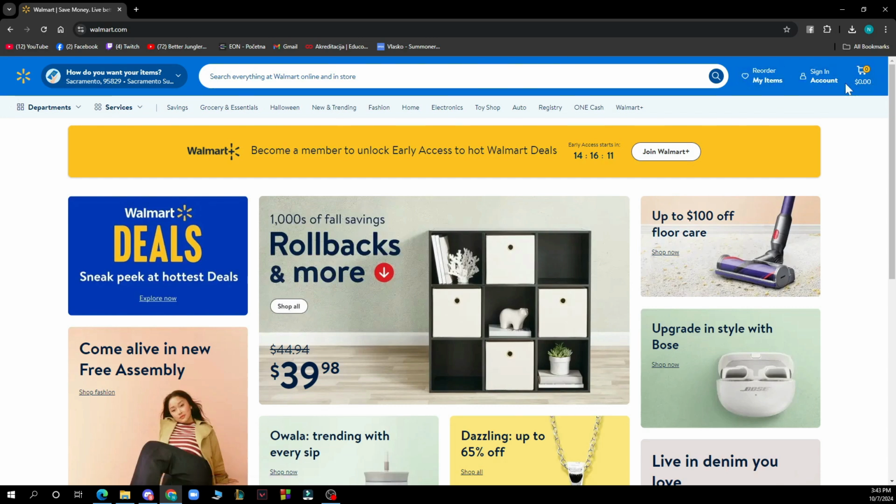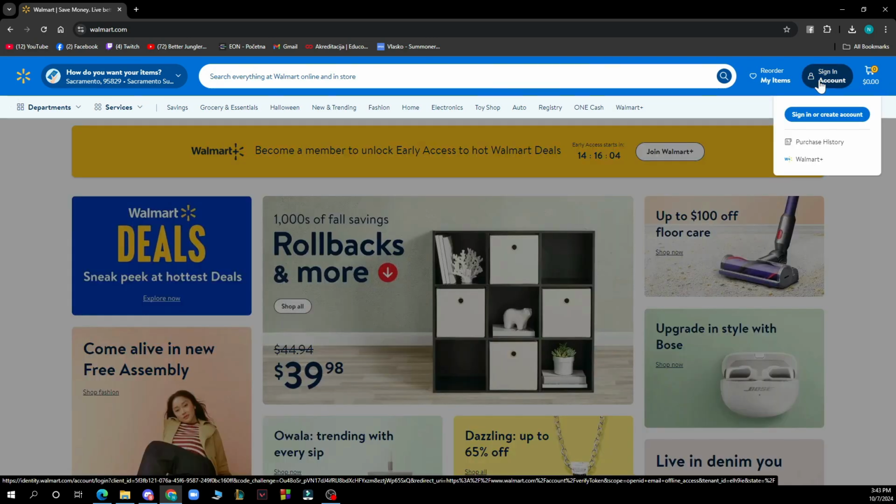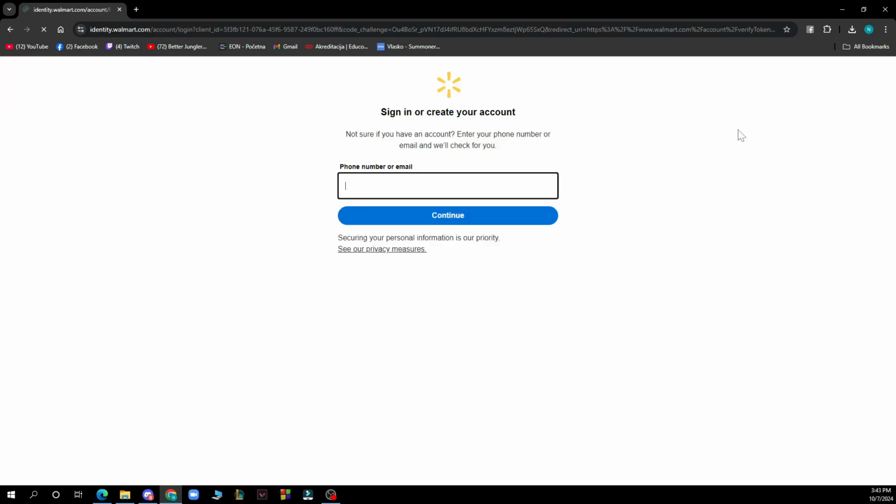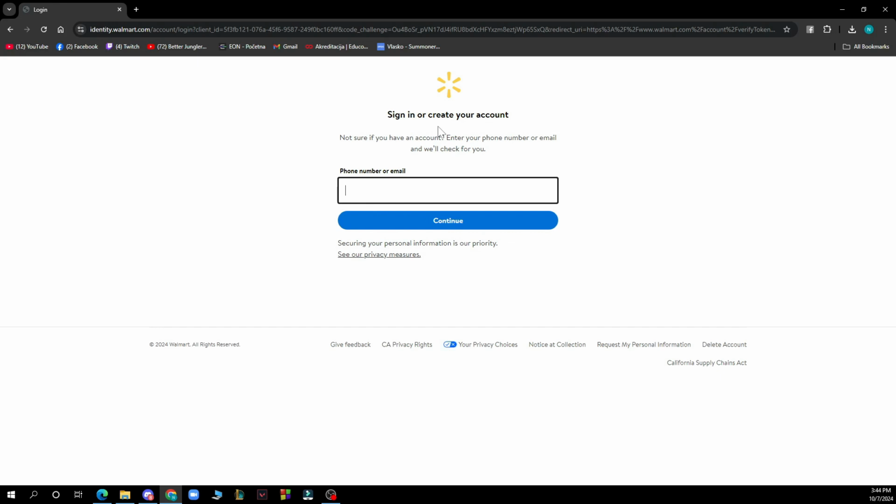But of course, to create a Walmart account, we'll need to click on the top right corner, on the sign here. Then you need to click on sign in or create an account. So basically click there.